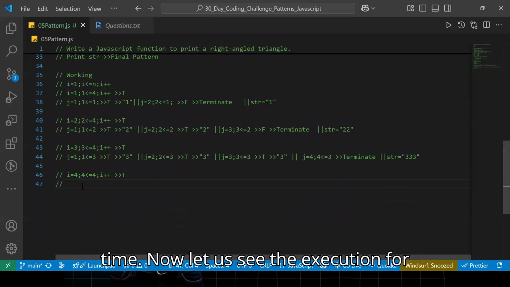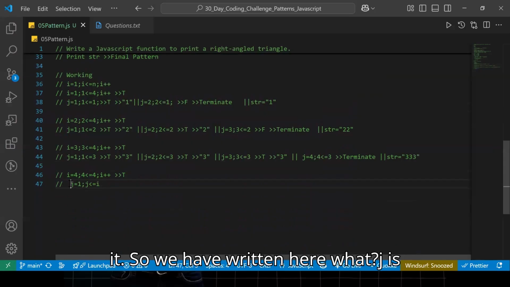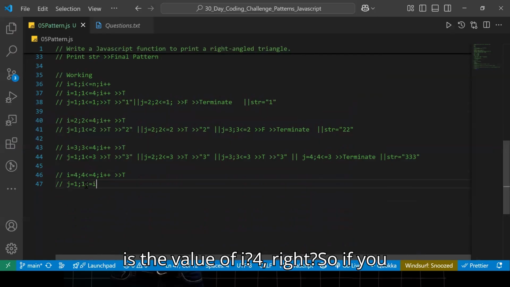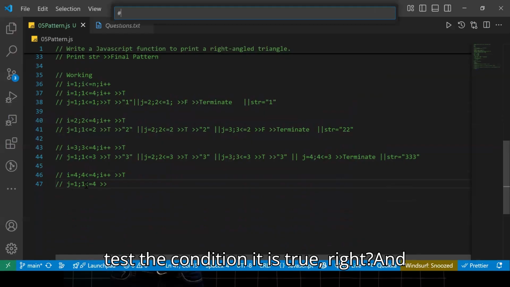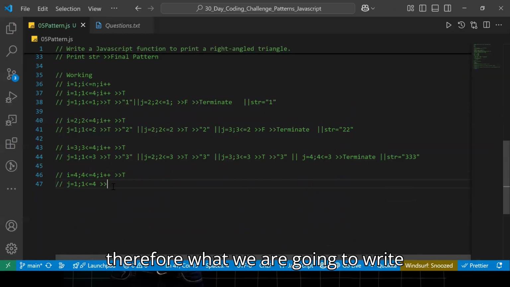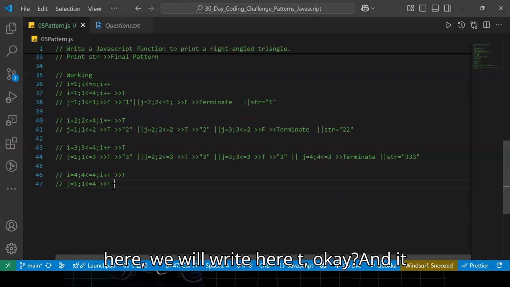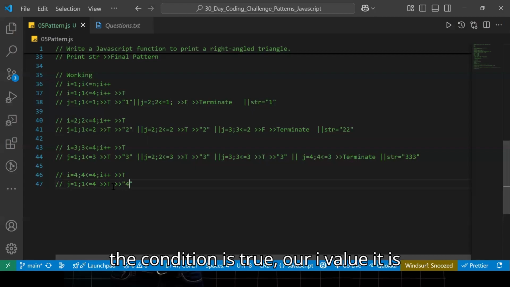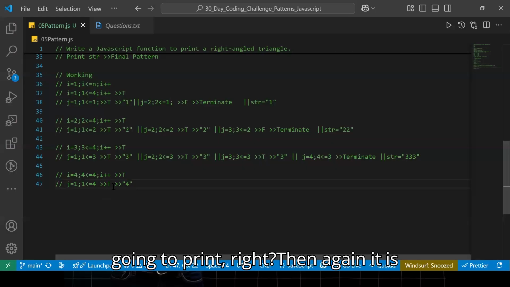Now, let us see the execution for it. So, we have written here what? J is equal to 1. So, we will write here 1. What is the value of I? 4, right? So, if you test the condition, it is true, right? And therefore, what we are going to write here? We will write here T, okay? And it is going to print here what? 4. Because the condition is true, our I value is going to print, right?